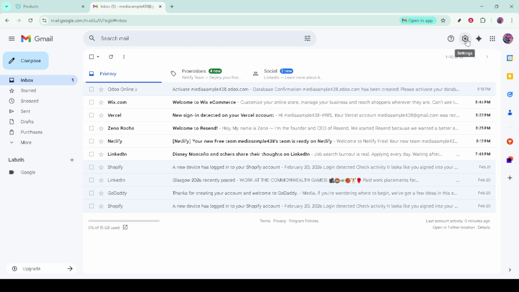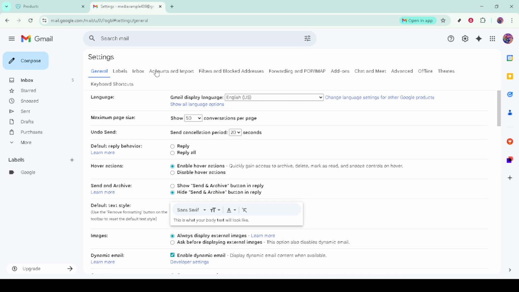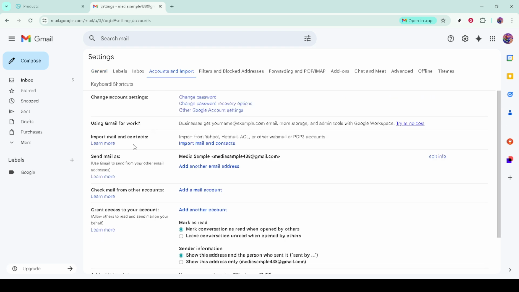First, we'll set up sending so your outgoing messages show your GoDaddy address. In the Send Mail As section, click Add Another Email Address. A window appears asking for a name and an email. Enter the name you want recipients to see and your full GoDaddy email address, then continue.